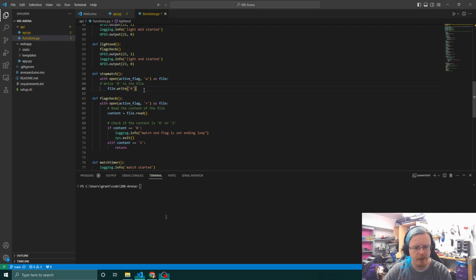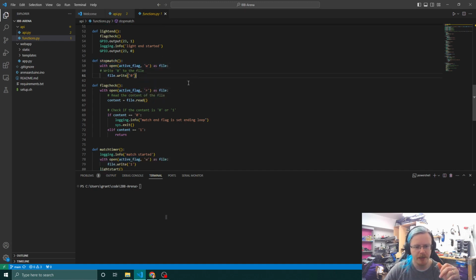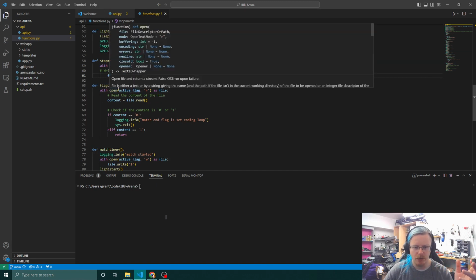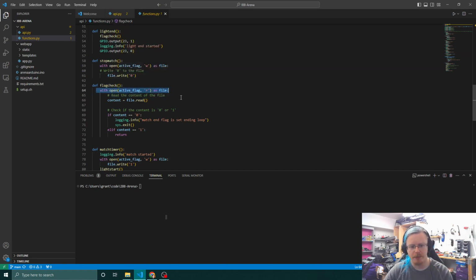So moving on from that, we've then got stop match, which just writes 0 to the flag. That's how we end the matches, because everything does that flag check. So the stop match just changes that flag to 0. Whenever the next thing starts or tries to start, it'll then check that flag, and then it will end, because the flag will be 0. So that's how we end the matches, by just writing that flag. Easy as that.